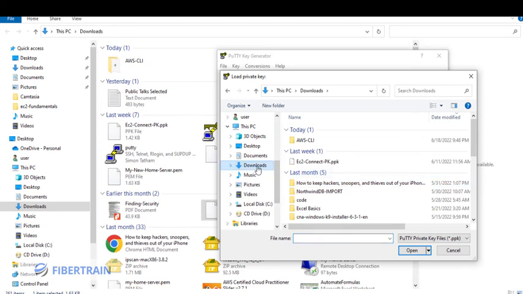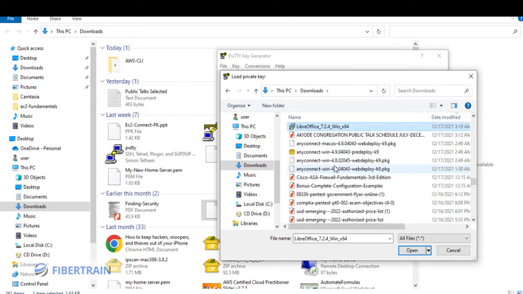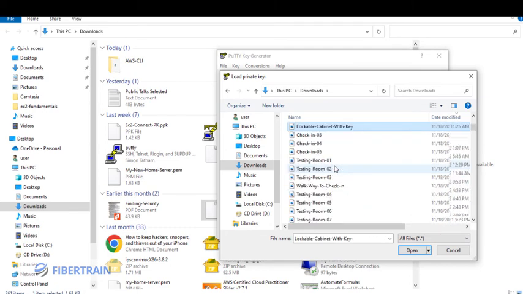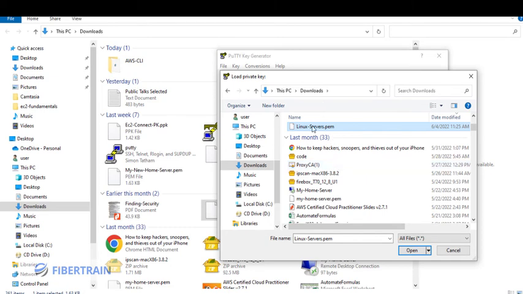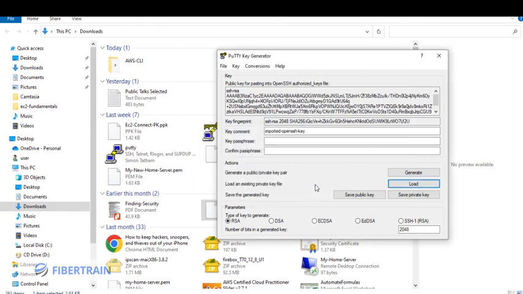get to the download location and search for, let me just look for all files, and we're going to search for letter L, which is Linux. So that's it, Linux servers.pem. We're going to open that file. Successfully imported the foreign key. Alright, click on OK, and now we are going to save this key.